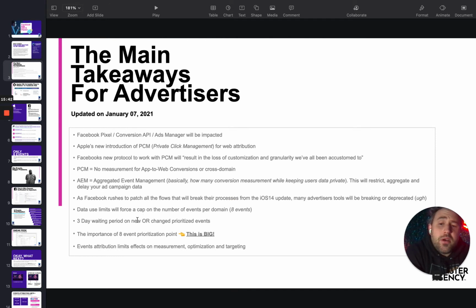The 3-day waiting period on new or changed prioritized events. This is pretty impactful if you're changing your events around. Not too much if your events stay pretty static. The importance of 8 event prioritization. This is really big. From everything that I saw, this was probably, if not the biggest, one of the biggest parts of the changes that are occurring. And then events attribution limits effects on measurement, optimization, and targeting.